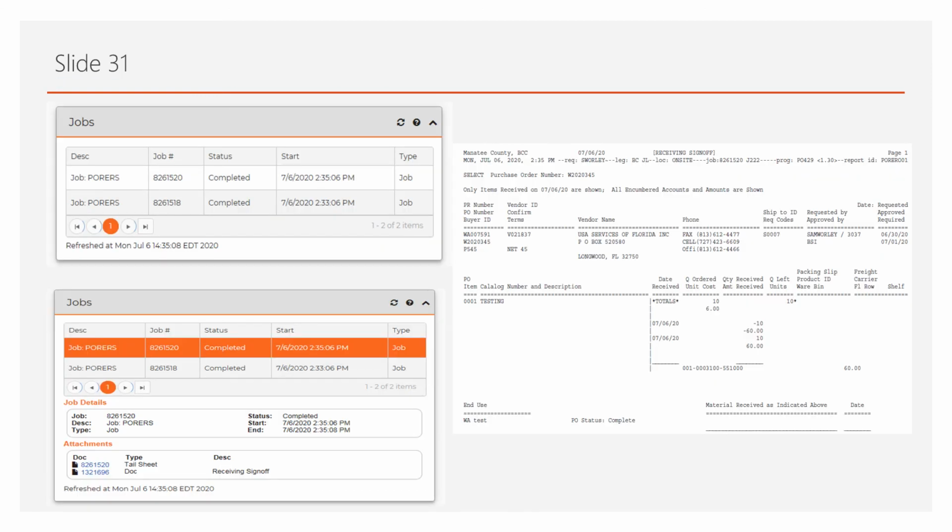To view Receiving Sign-Off Sheet, go to the main screen by clicking Finance Enterprise in the upper left corner and go to the Jobs tab. Click on the job number and the report will be the last image and it will indicate it is the Receiving Sign-Off. Go ahead and open it and that is your report.